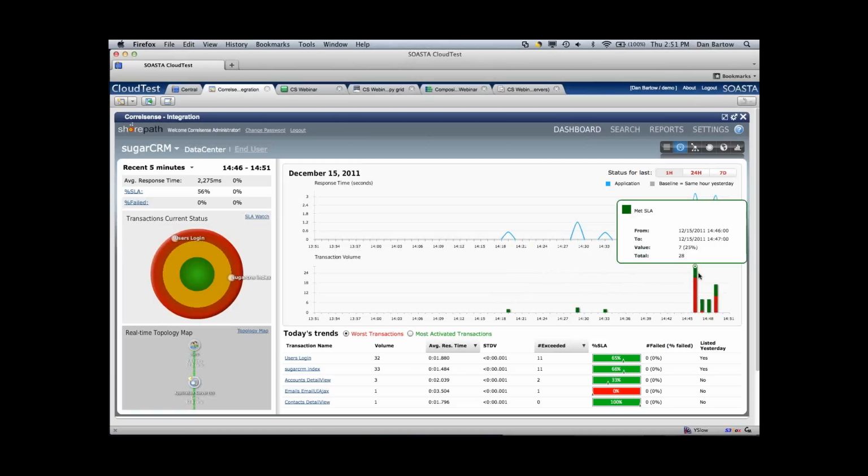And then once we started the test, we started to get some real volume. So in the past 5 minutes, 4 of those minutes while the test was running, you can see that we had a transaction volume of 28, cruising along. And then the split between red and green is the percentage of the transactions that violated the predefined SLAs. So not looking very good here.